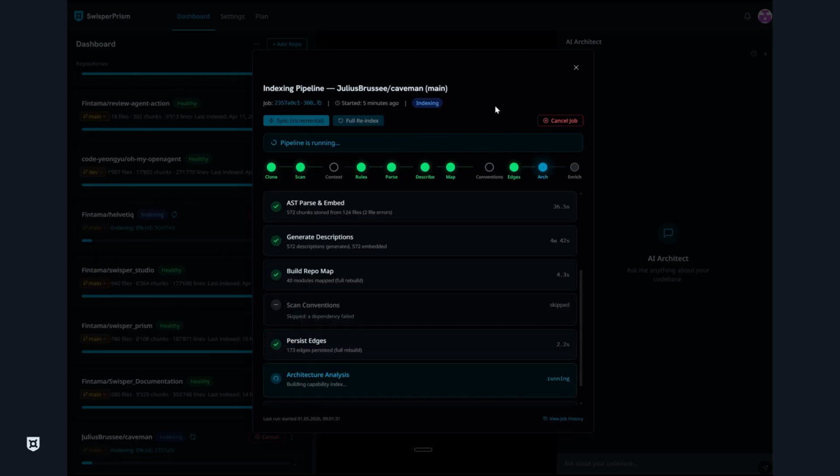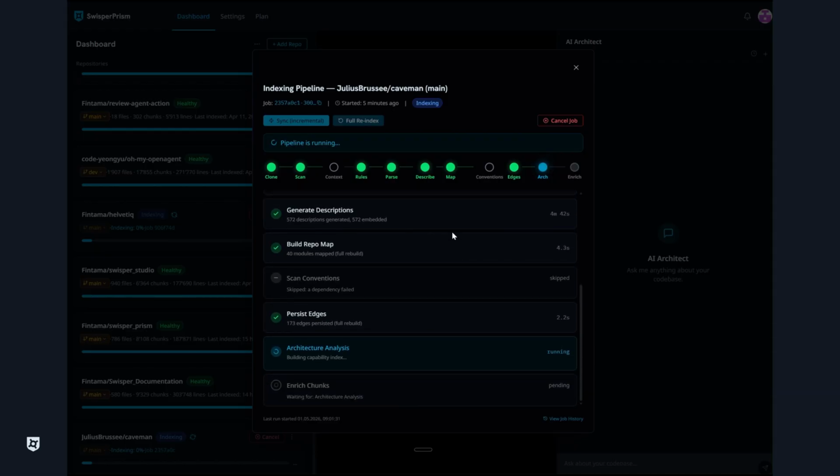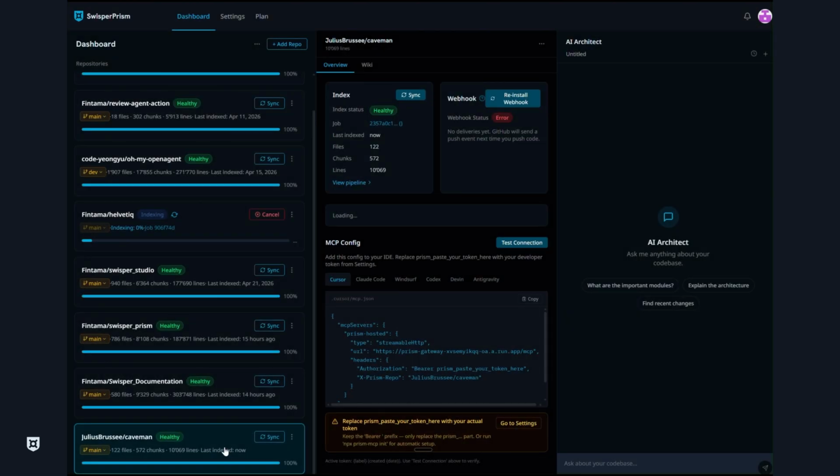Next, we detect frameworks, languages, and project structure, and resolve import and dependency relationships. Last, we generate a bottom-up architecture index and embed the generated descriptions into a dedicated semantic layer to power meaning-based search. Once the primary index is completed, you can see the full information about your repository.